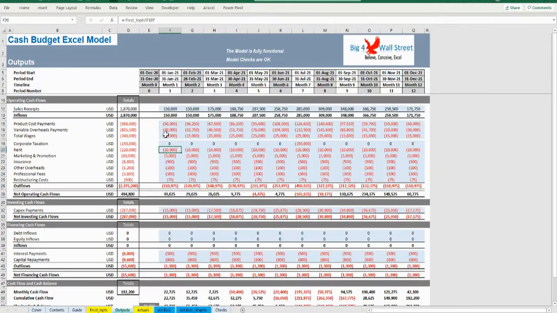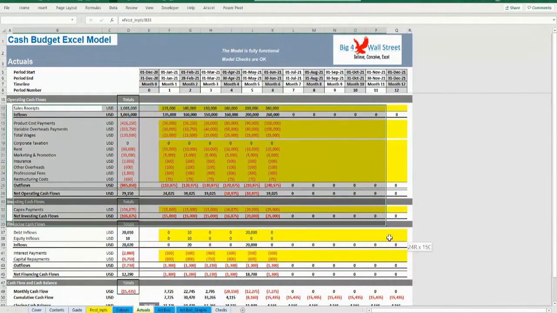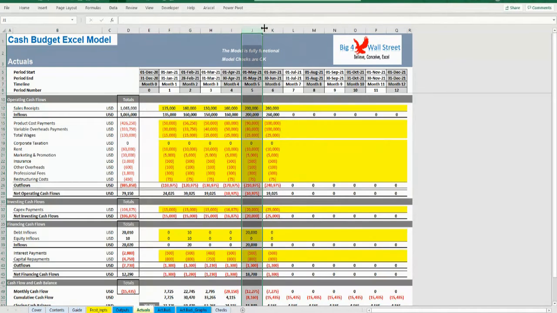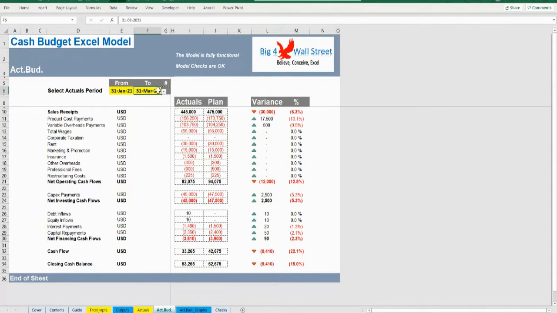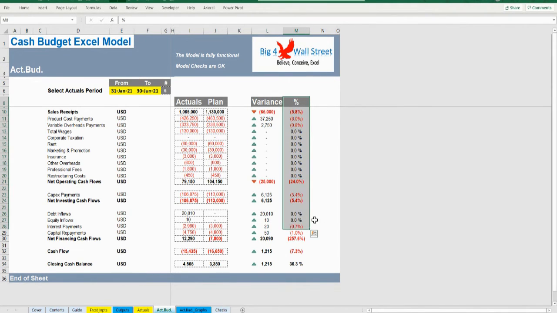Everything is calculated in the Outputs tab based on the assumptions you have set previously. Afterwards, the user needs to populate the Actuals tab as soon as the actual data is available. The Actual versus Budget tab enables the user to compare the actuals versus the cash budget, for the selected period in the yellow cells. This will allow the user to see the absolute and percentage variance for this period.